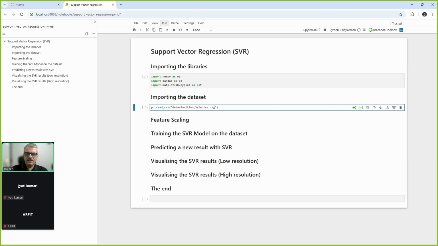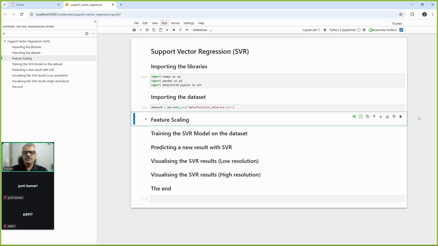And assign this dataset to the dataset variable. Run the cell. Okay, cell executed successfully. It means data has been loaded. Now we have data in dataset.